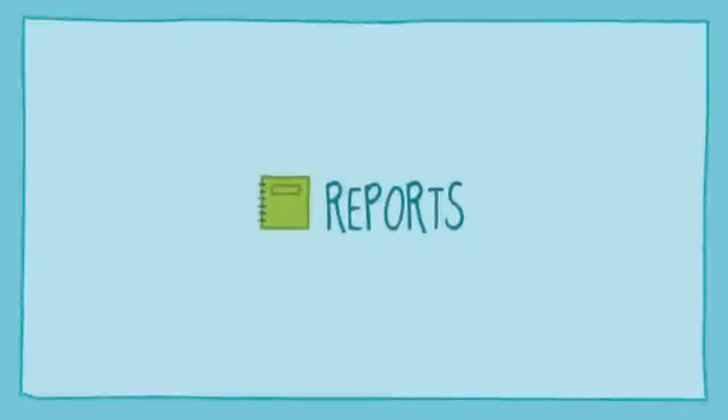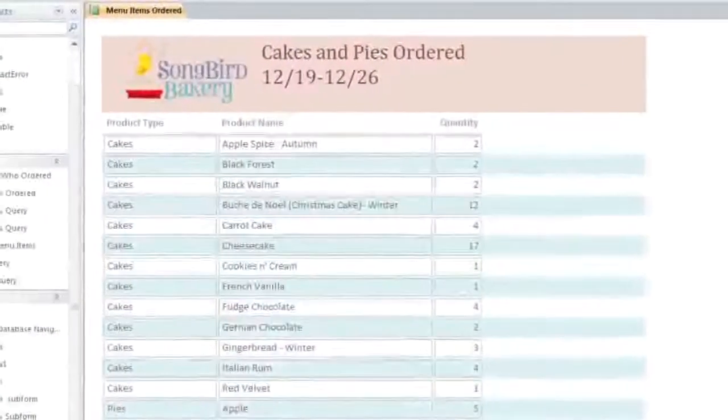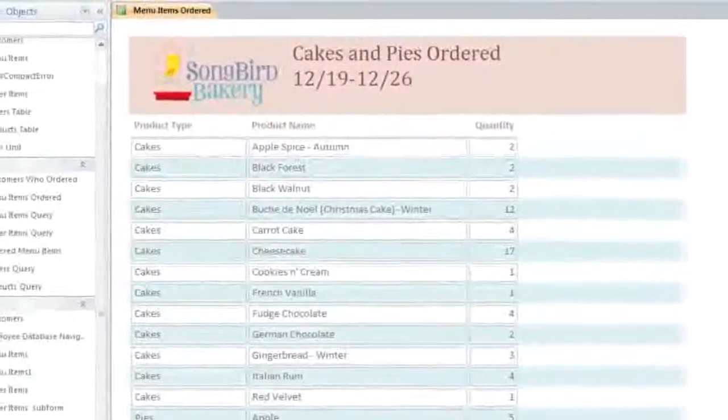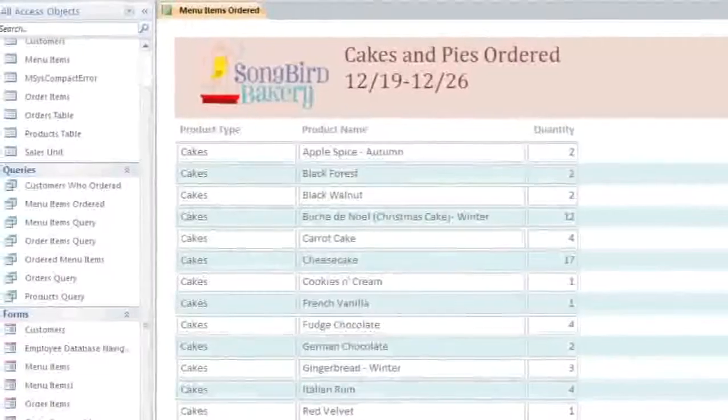Reports give you the ability to present your data from any table or query in print. If you've ever received a printout of an invoice or an official school transcript, you've seen a database report. They're useful because they let you present parts of your database in a way that's easy to understand. Even easy on the eyes, with colors, graphics, and other things that you can customize.